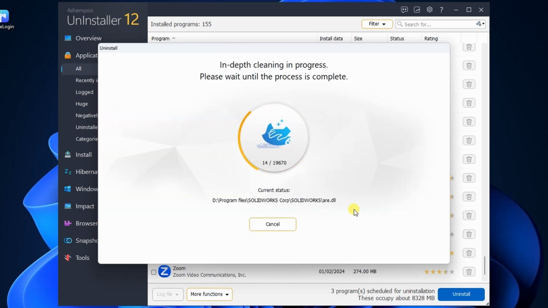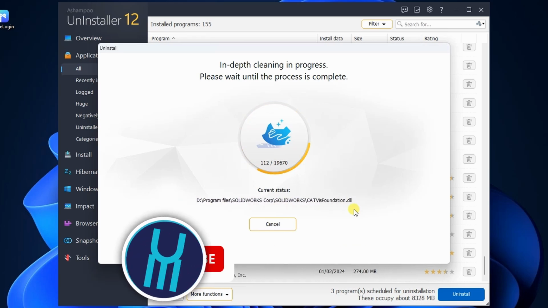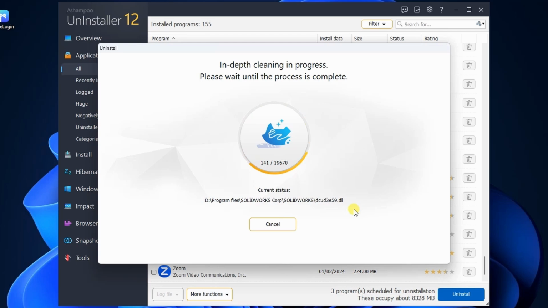So once that is done, just perform the in-depth cleaning. The process might take a few minutes or several minutes, depending on the number of files associated with the software you are uninstalling. It might range between 16,000 to even 50 or 60,000 files. So this part here might take several minutes depending on those number of files.